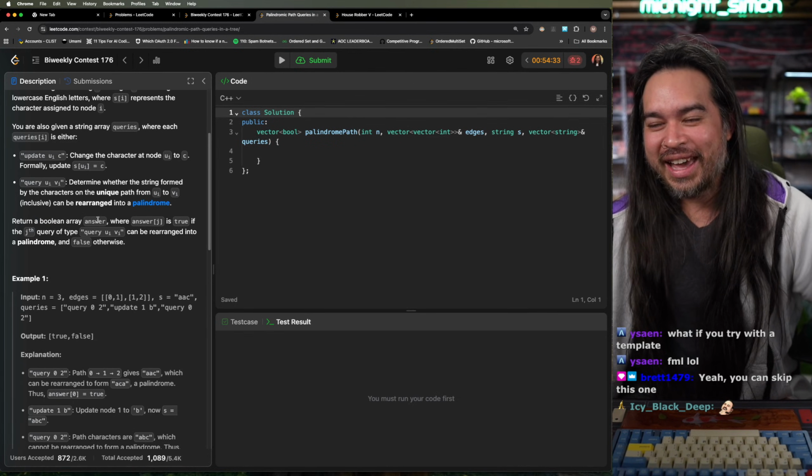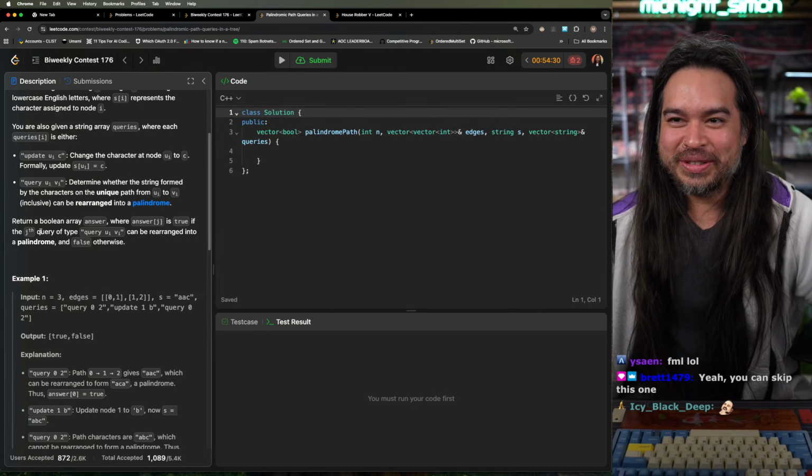Return a Boolean array answer where answer[j] is true if the jth query of type query uv can be rearranged into a palindrome and false otherwise.